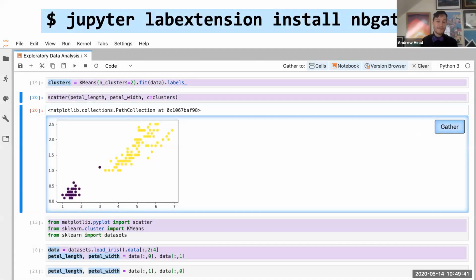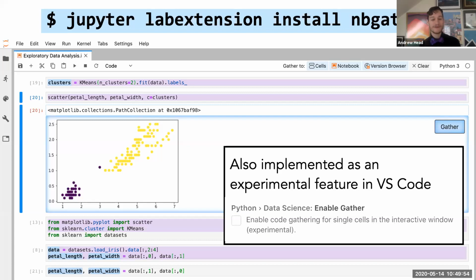We ended up packaging up distillation code gathering tools as an extension to the Jupyter Lab environment. If you want to play around with it and let us know what you think, you can run this command if you have Jupyter Lab installed to play around with it. One thing that was pretty exciting last summer was there was a small project within VS Code to enable Gather as an experimental feature within VS Code. There's been just a lot of excitement around this feature, and we're interested to see if interactions like this may one day be adopted into notebooks.